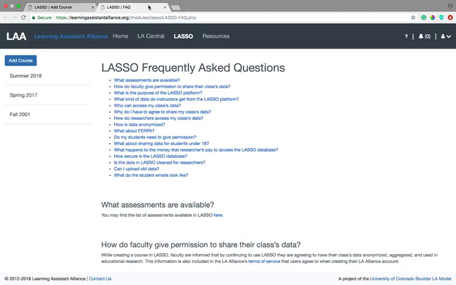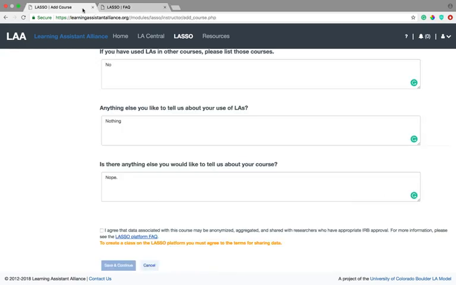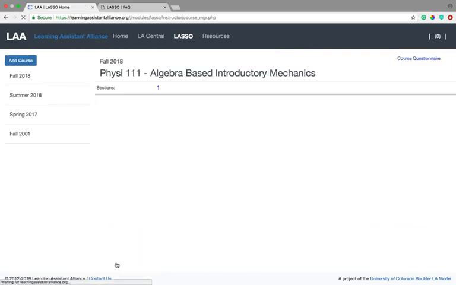On the FAQ, we've taken the time to put together answers to common questions or questions we expected to be asked. The one of interest is, why do I have to agree to share my class's data? One of the purposes of the LAASSO platform is to produce a large data set that can help to drive forward the scientific understanding of students' learning and teaching. So our goal is to share this data so that we can help to move forward our understanding of how students learn. Okay. Once you've agreed to share your data, just click Save and Continue.